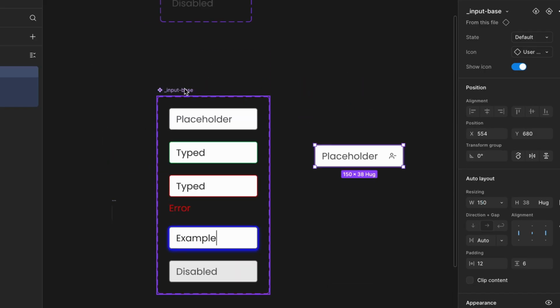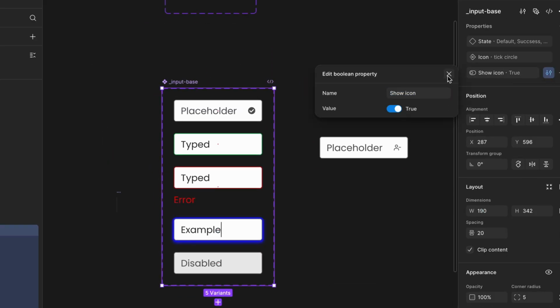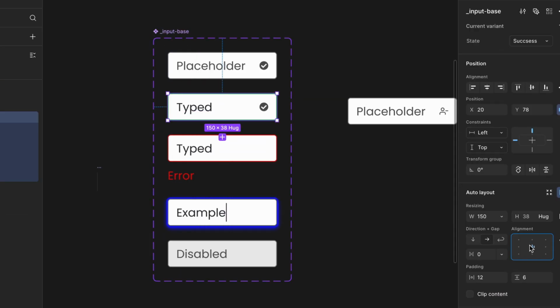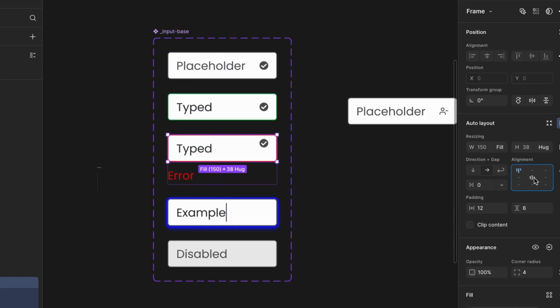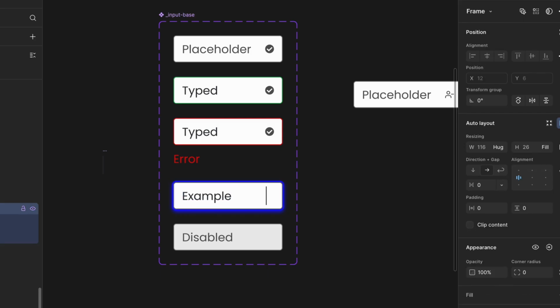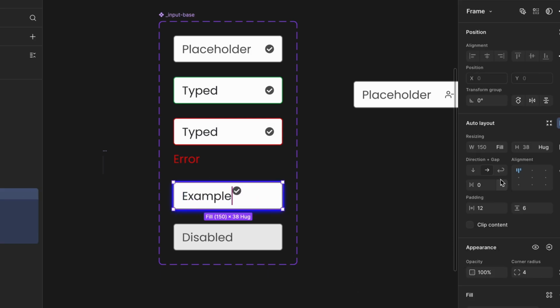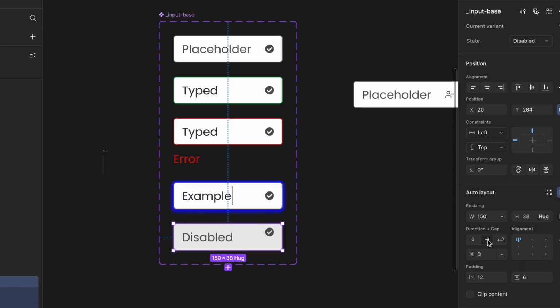In this video, we'll learn how to create a reusable input box component in Figma with all essential states, from default and focus to error, disabled, and more. Whether you're building a design system or working on a clean UI, mastering these states is key to delivering a consistent and accessible user experience.